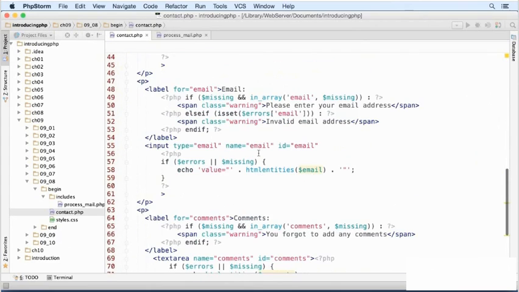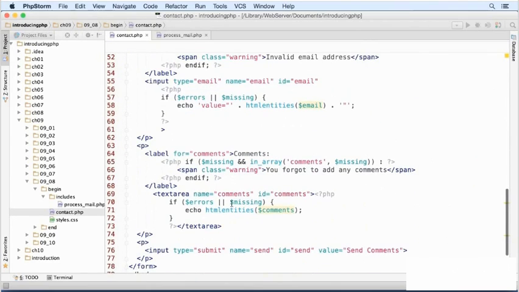Name, email, and comment. So the names in our form are all fine. If you want to use multiple words in a field name, join them with an underscore. Don't use spaces or a hyphen. Let's continue with the mail processing script.